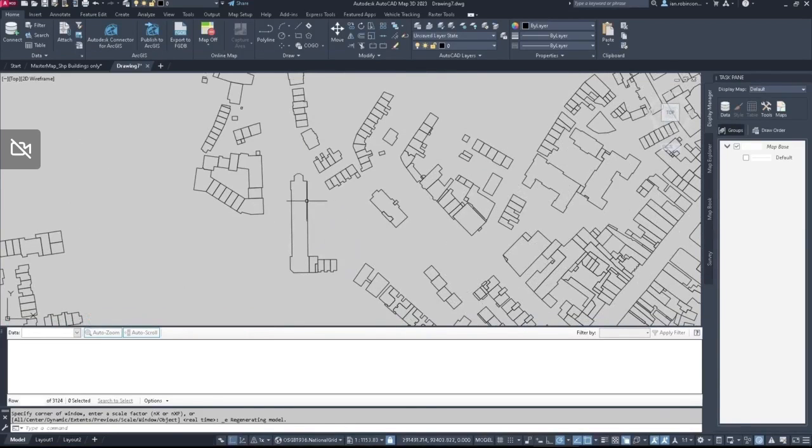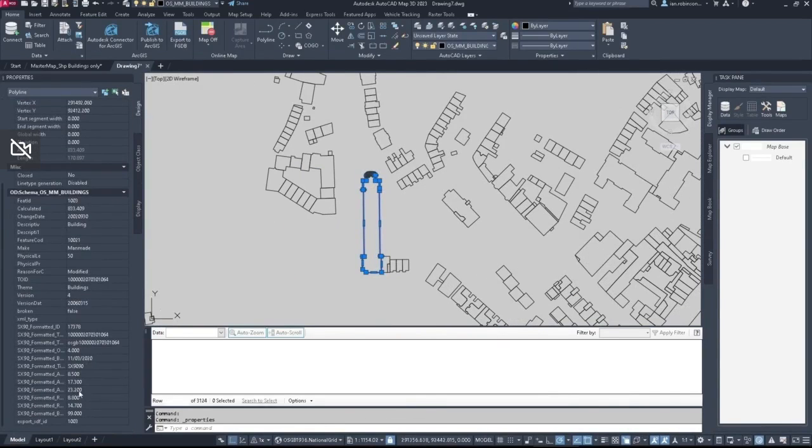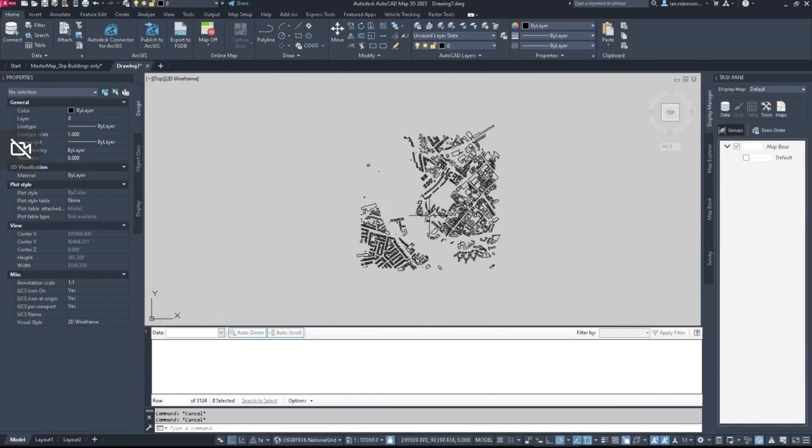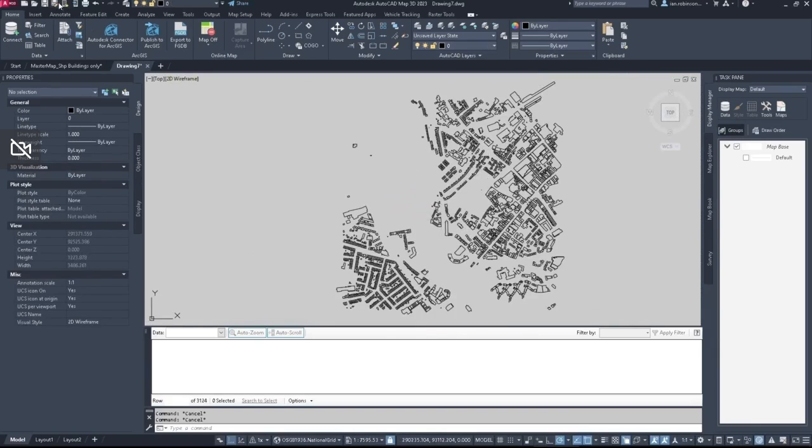There's my buildings. Let's just randomly pick one and check its properties. And there's the data and there's the building height. All in here. OK. So there's the relative H2, 8.8 meters tall, whatever that building is there. Brilliant. Right. OK. Let's save this drawing because there's more we can do in this.